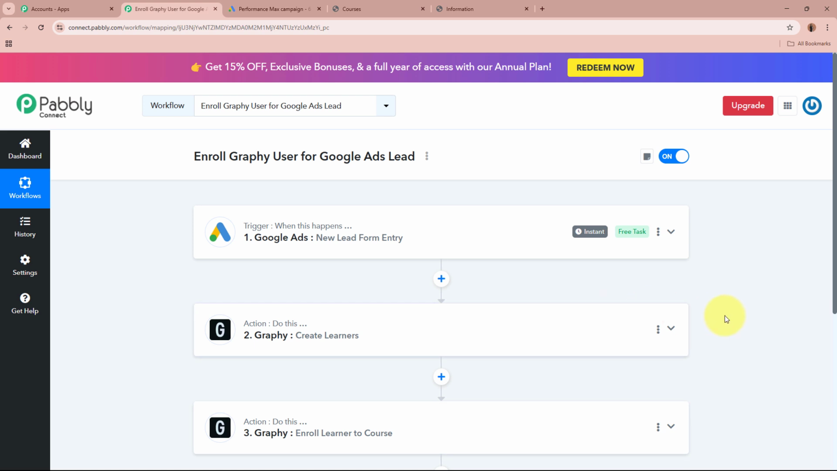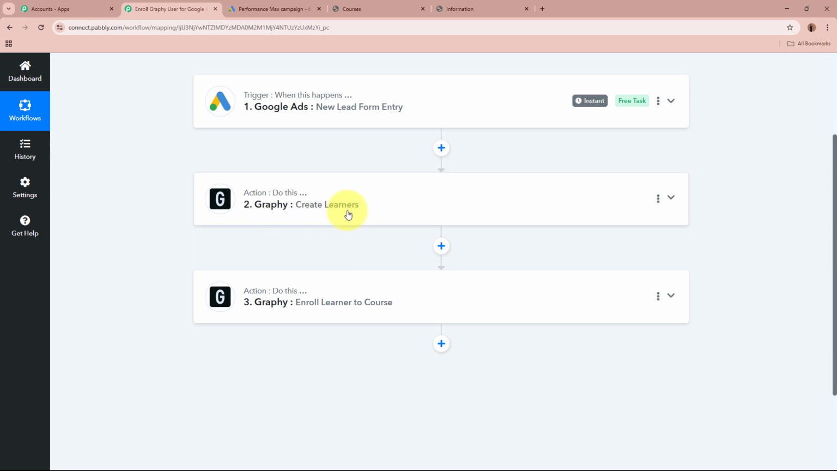So now to sum up what we have done, I am an owner of an EdTech company, and using Google Ads I promote all my online courses, and using Graphy I manage the online courses. For the trigger I've selected Google Ads new lead form entry, as whenever a new lead is generated by a potential student using Google Ads, the trigger is going to capture the response of that. For the action I've selected Graphy create learners.